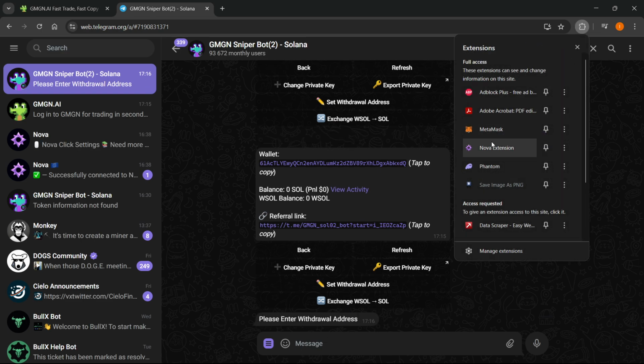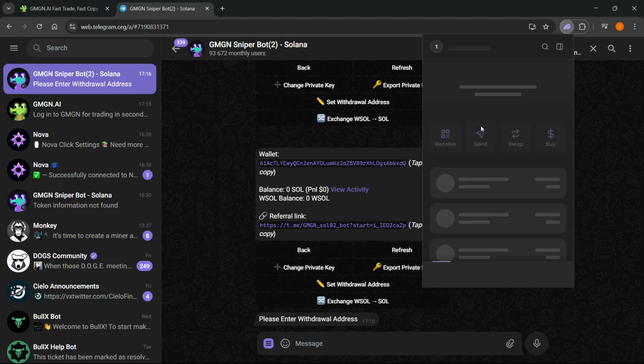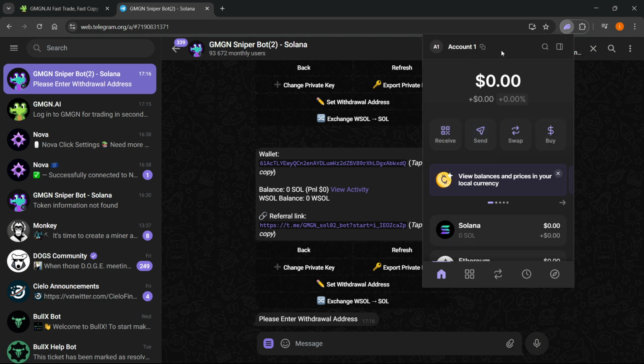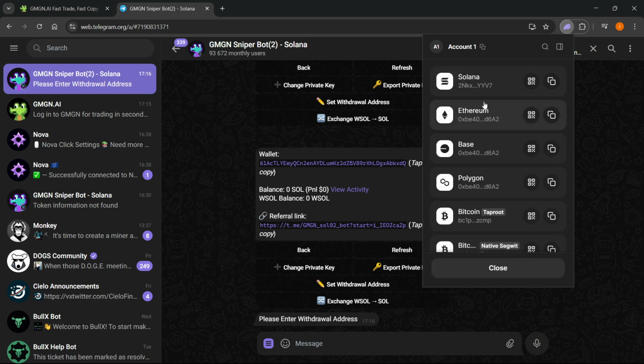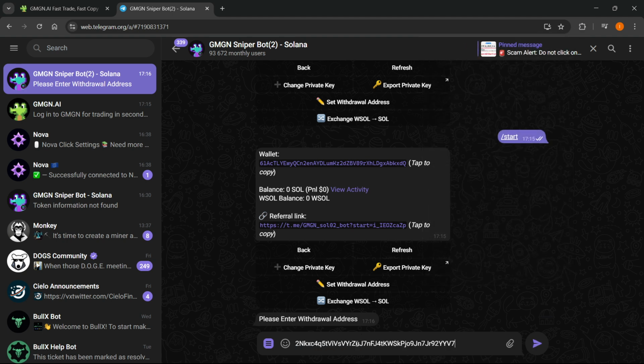So for example, if you're using Phantom or anything like that, you want to go to Phantom or your wallet, you want to click on receive, find Solana and copy the address, paste it in here and then press enter, and just like this your withdrawal address will be added and you can then withdraw your funds or your tokens from the Telegram GMGN bot.